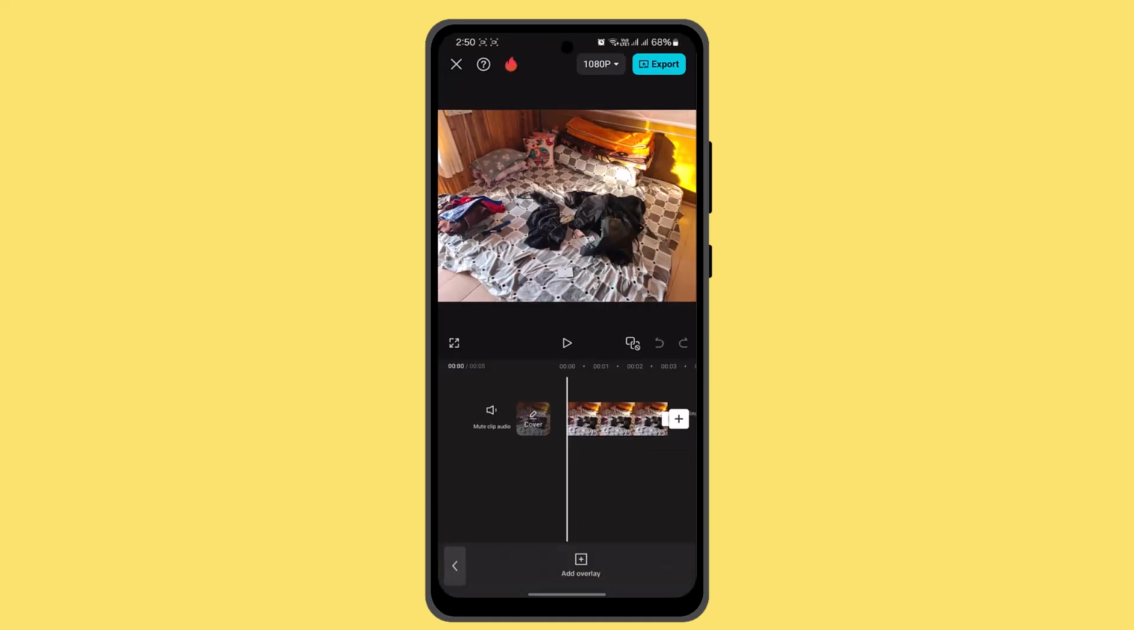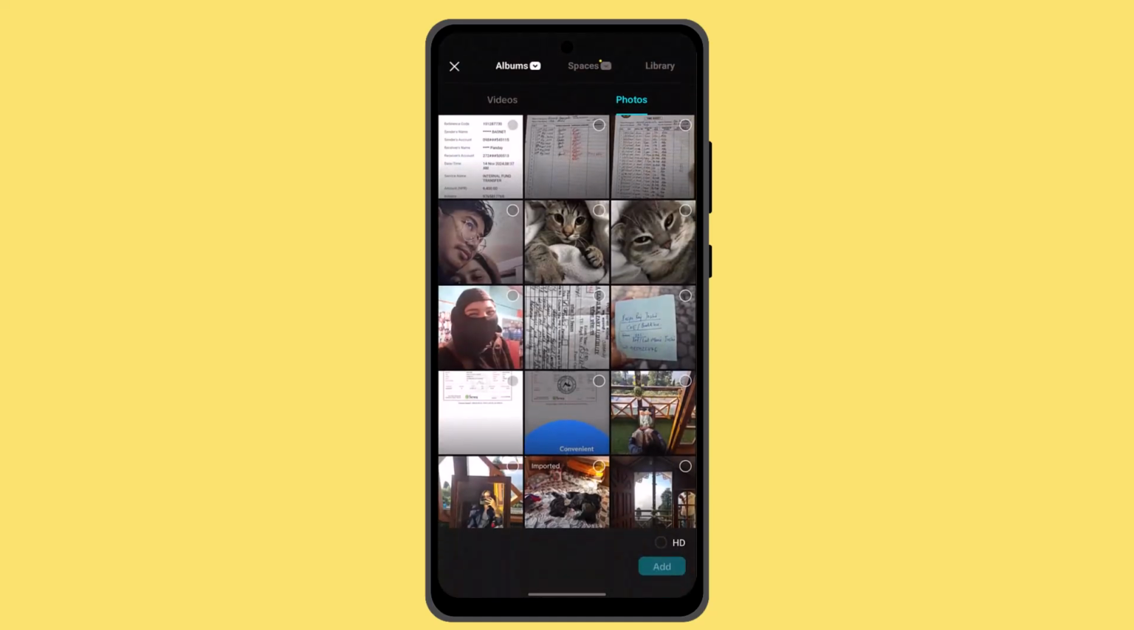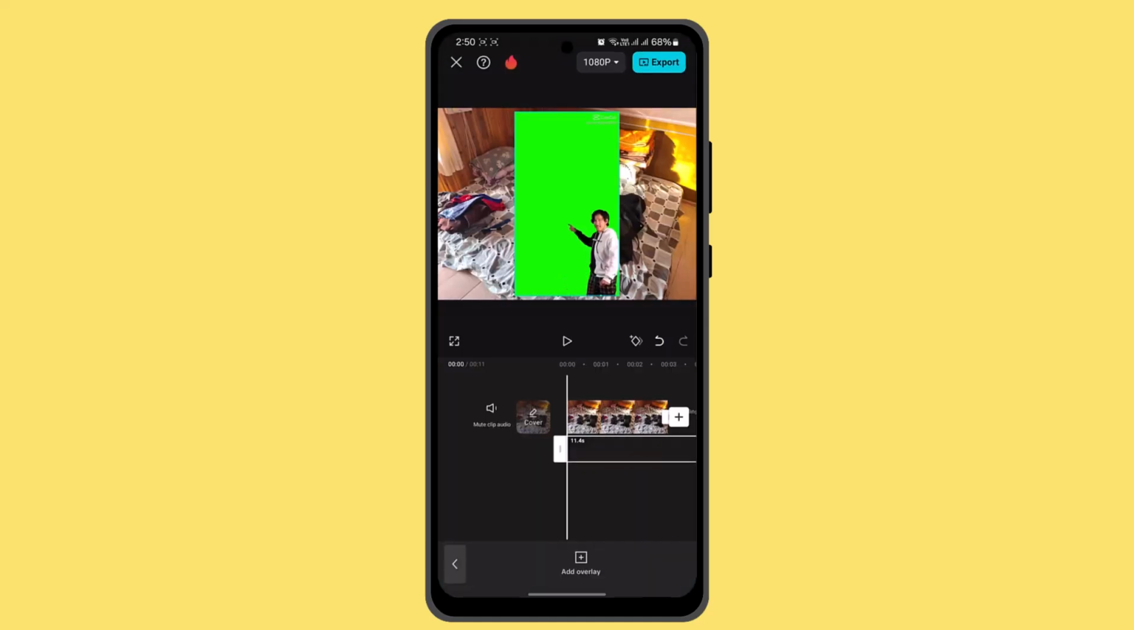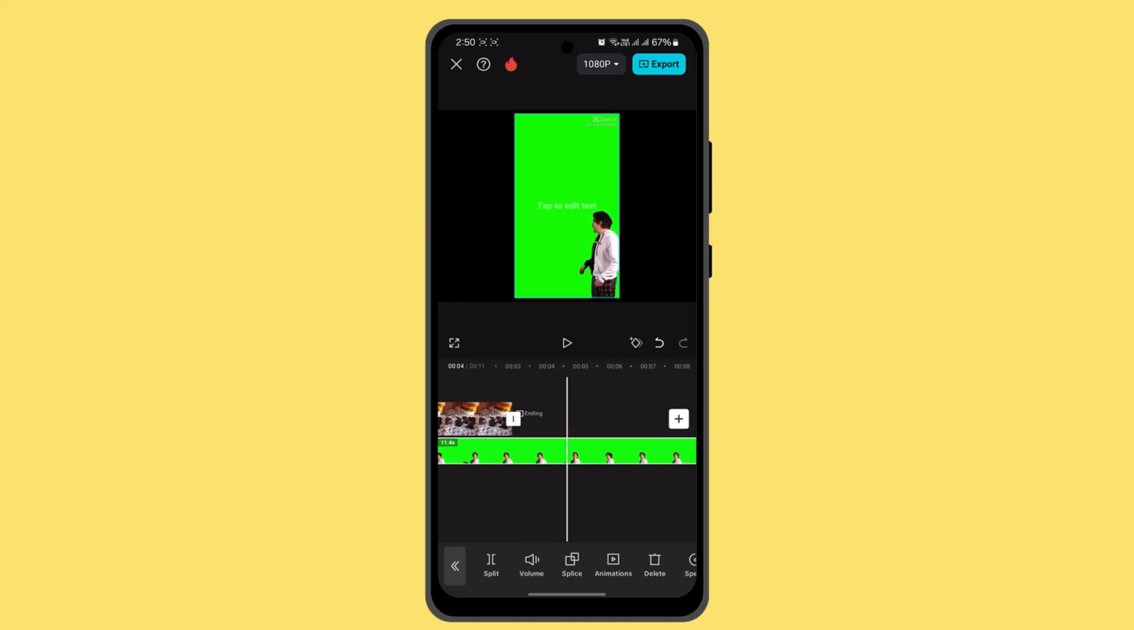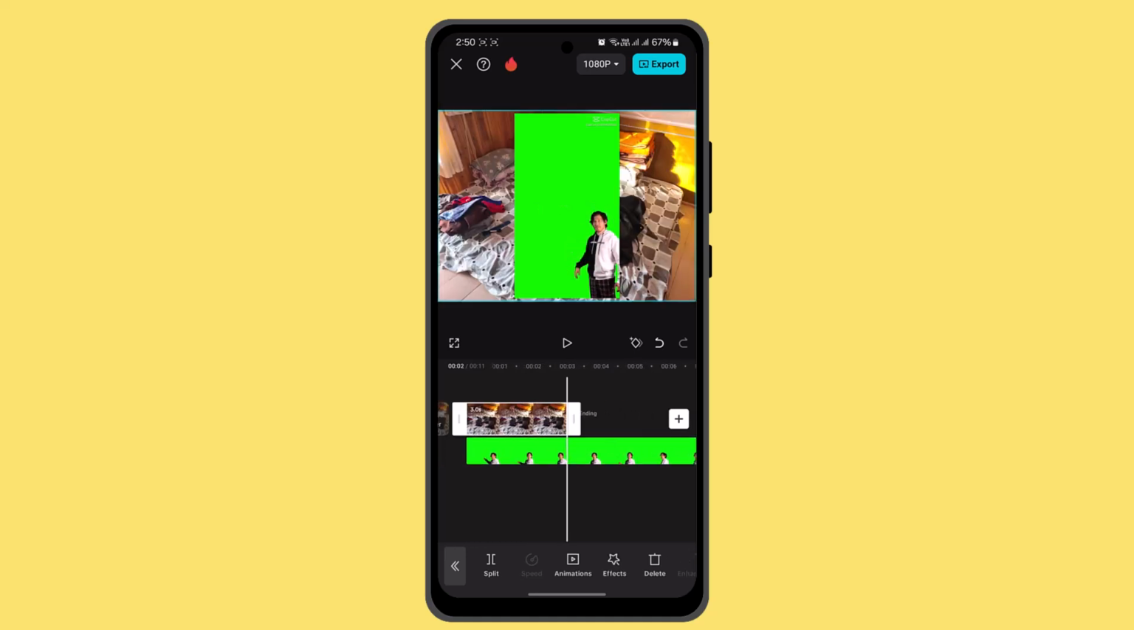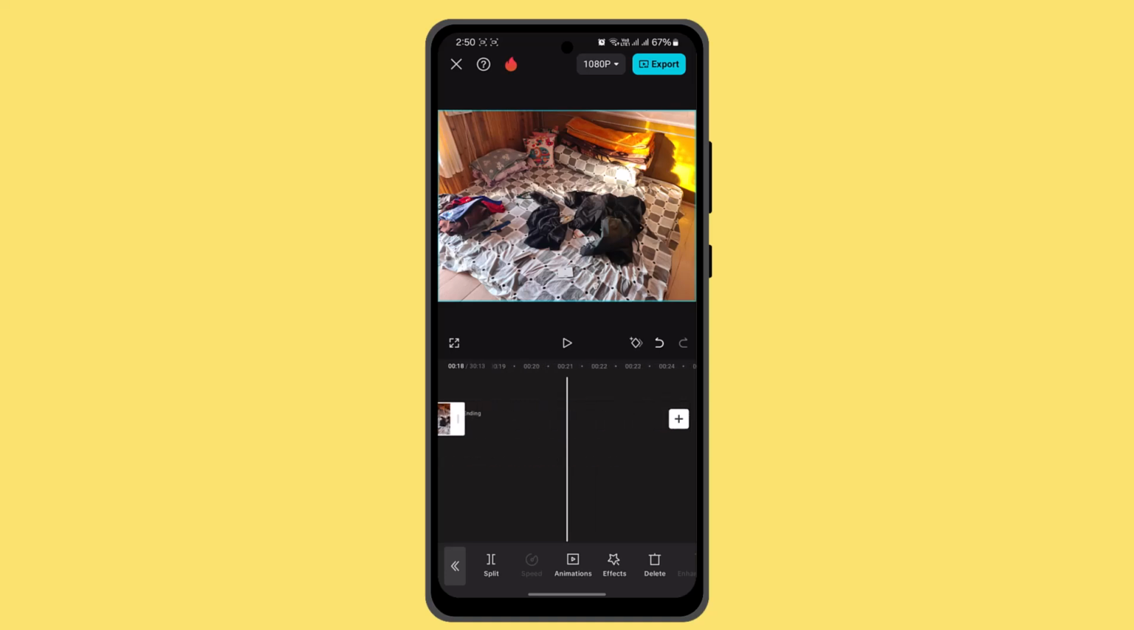You want to go ahead and click on overlay and click on add overlay. Now select the green screen video. This is the one. This right here. So click the add button. So as you can see, this is how it's going to look like. Now you could go ahead and extend the background till the video ends.